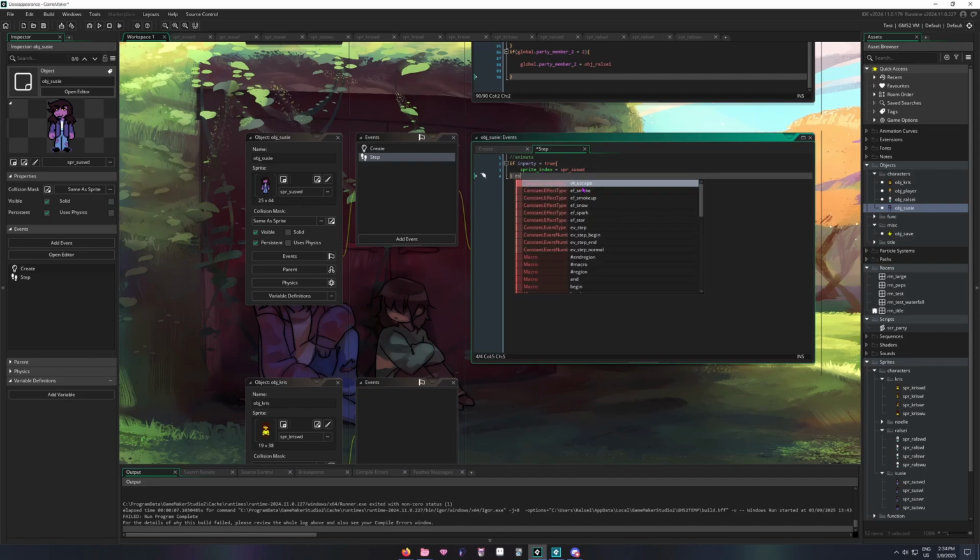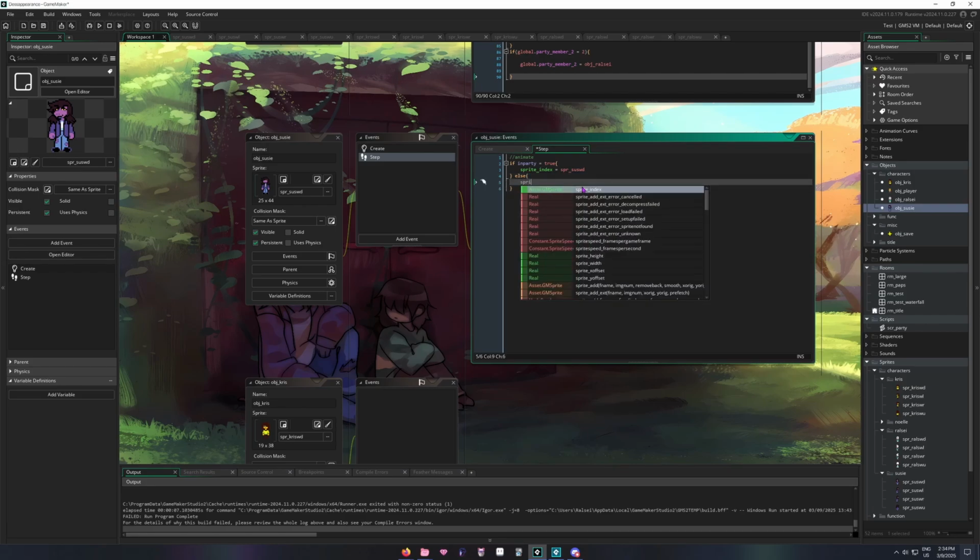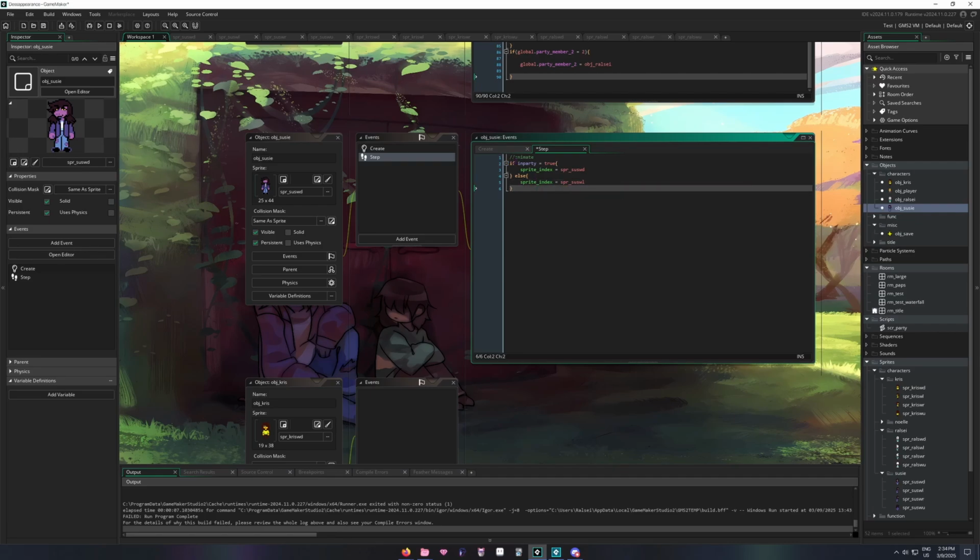Okay, so then else we want our sprite index to be spr underscore sus walk left. Oh wait, and we also want to say in party equals true here. Equals true. Okay, and then let's copy that here. I'm going to change that to right. And then copy to up.